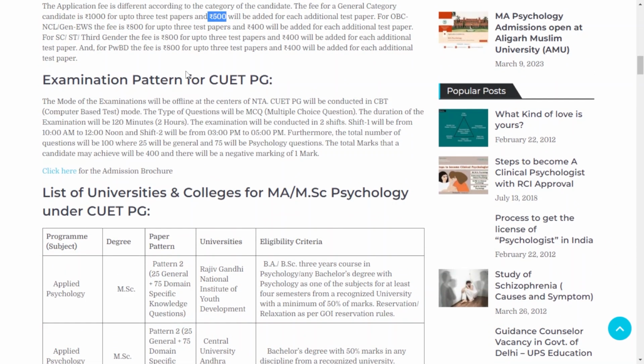Moving on to the exam pattern. The exam pattern will include multiple choice questions and the exam would be for 120 minutes, that is 2 hours, and it is divided into 2 slots. All the details related to the timings are also mentioned here.